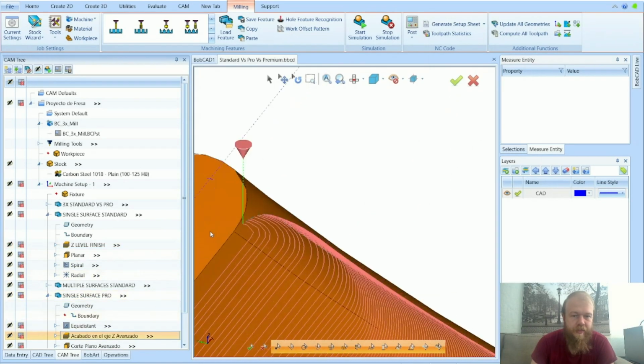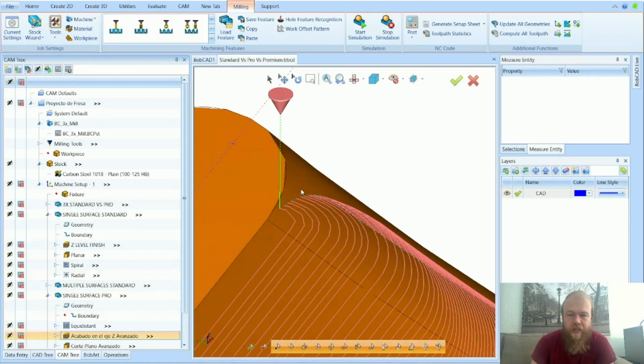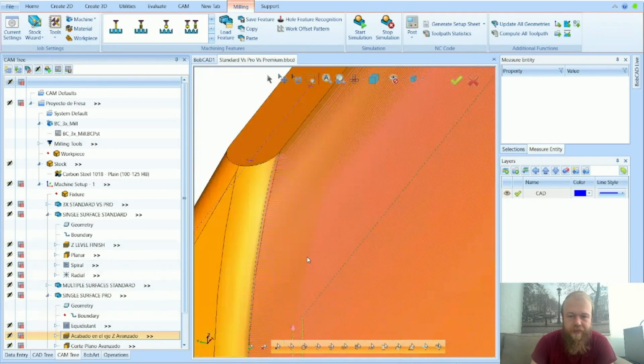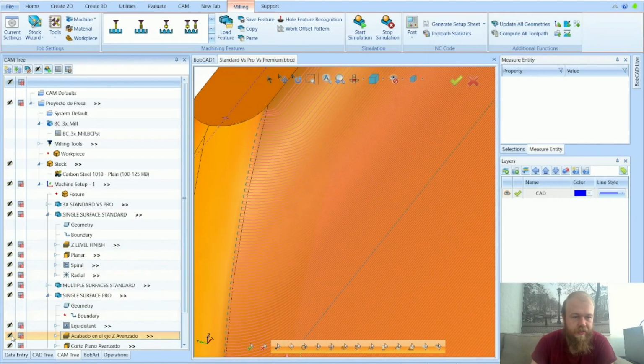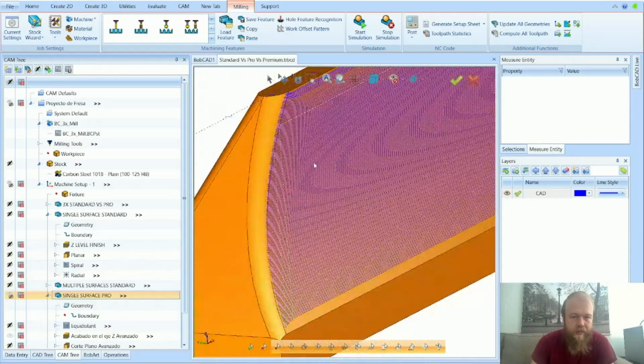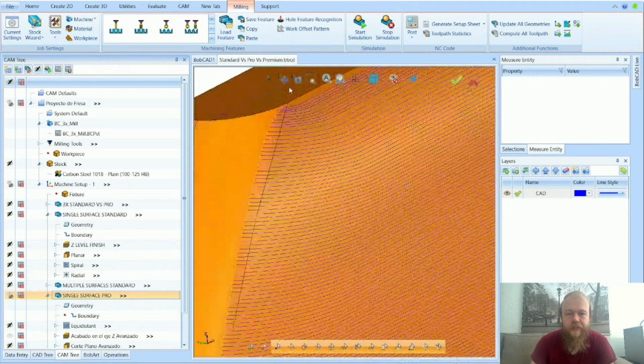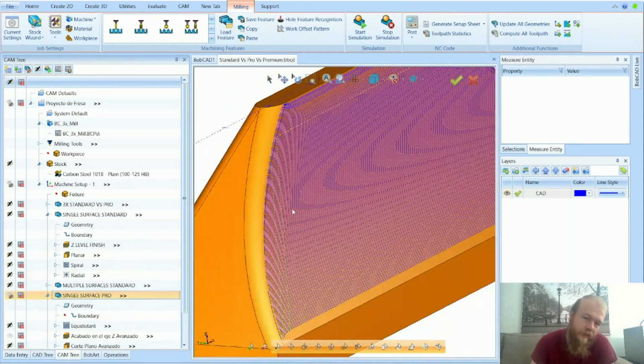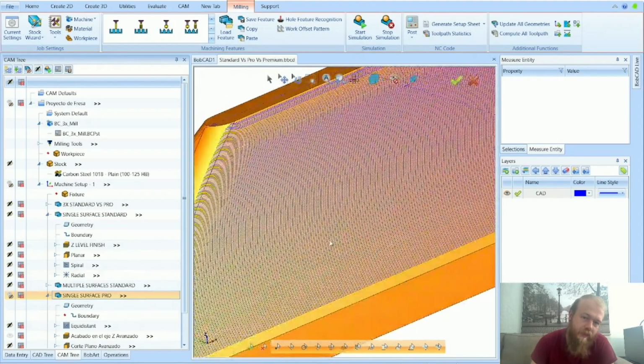The advanced Z-level finish follows right along the edge that you've selected and steps down to the bottom surface. And you can see a really good step over as it goes across there. Just like the equidistant spiraling around, you have your Z-level finish following down with the same step over as it goes down the part.